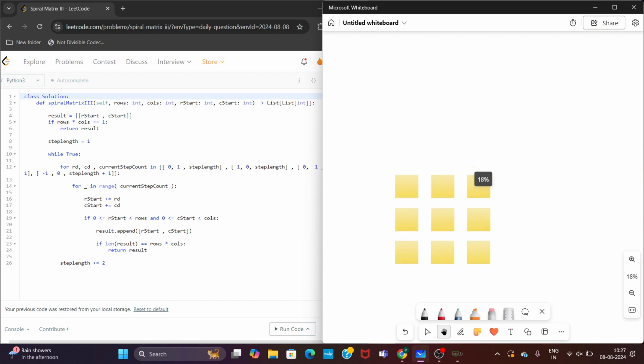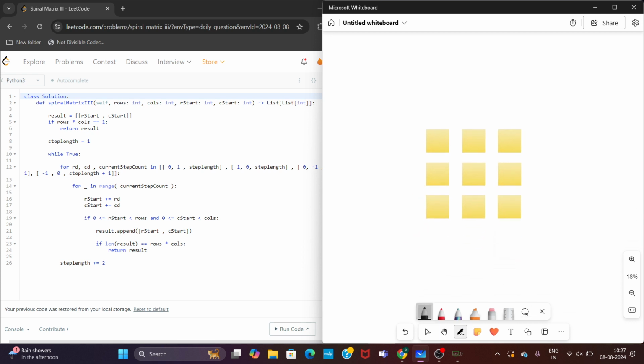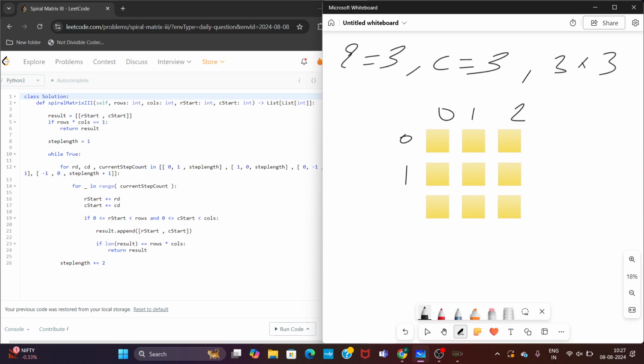Okay, basically I am considering a 3 into 3 matrix over here. I'm considering a 3 into 3 matrix, which means our rows equal 3. As you are able to see, row is 3 and column is also 3. It is a 3 into 3 matrix. So indexing will be 0, 1, 2, and it will be 0, 1, and 2 over here.